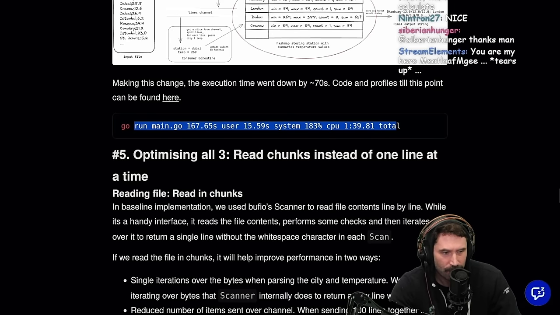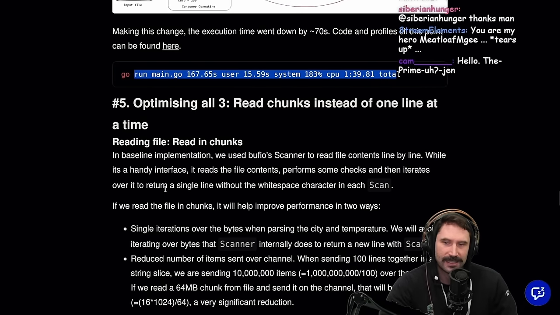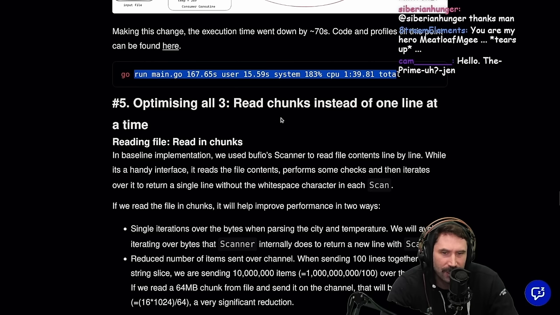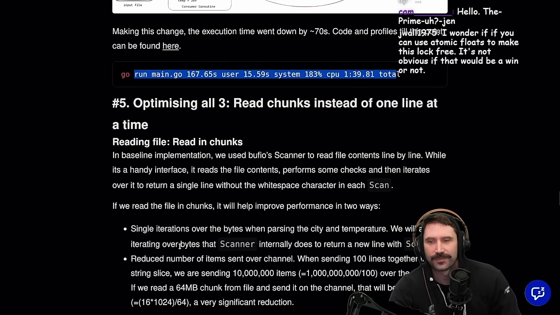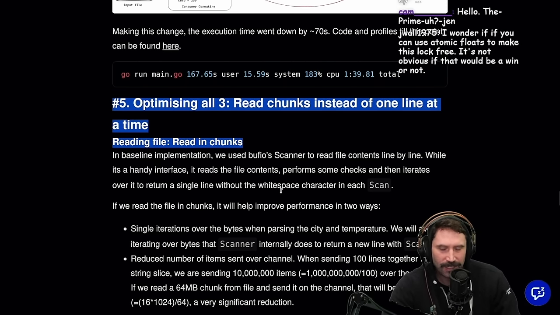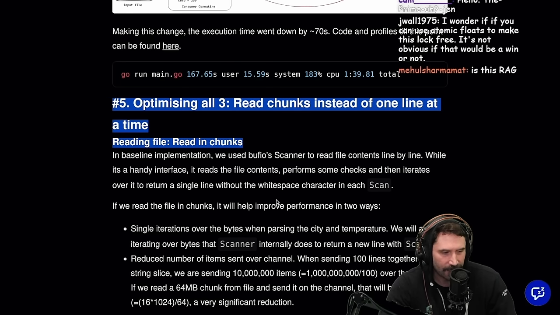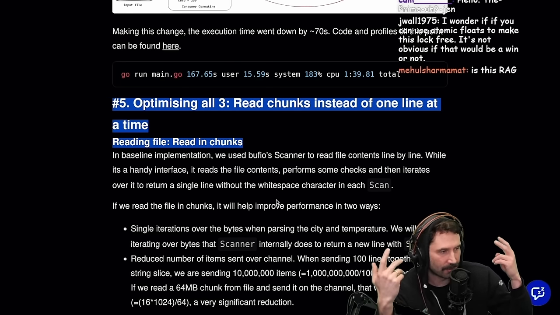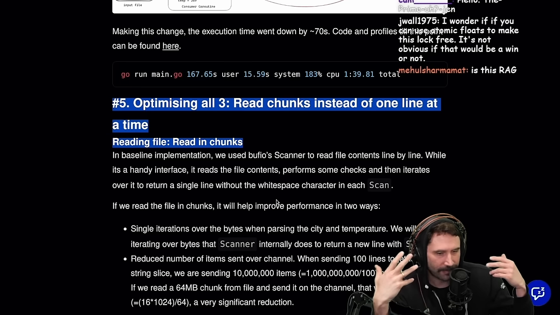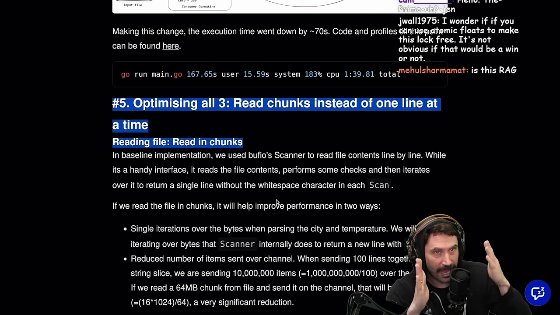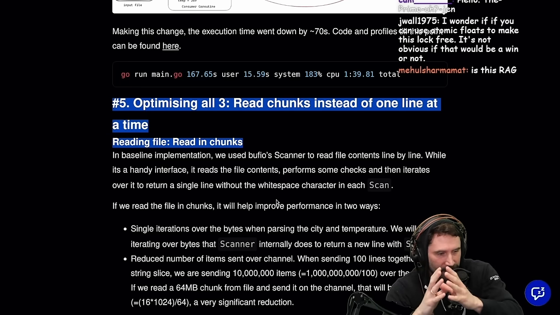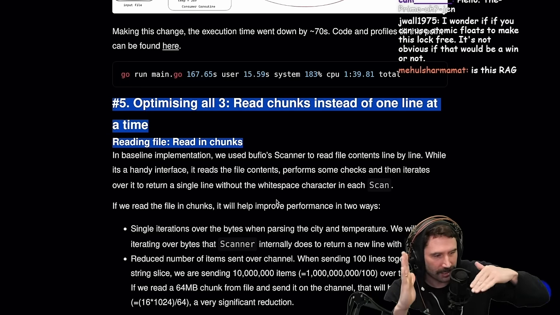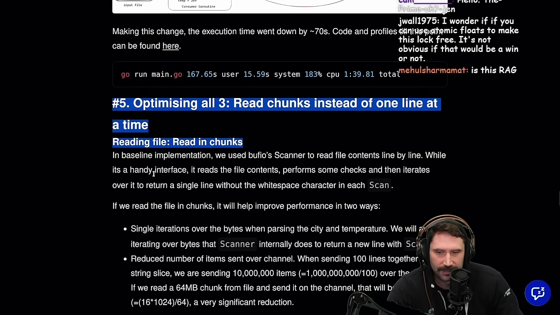Okay, look at that. We're getting low. I like this. Optimizing all three. Read chunks instead of one line at a time. Ooh, yeah. So in other words, my guess is this is just like take a file and read out whatever is optimal to read out. I don't know if there's an optimal amount of space you should read from a file. But instead of having something that scans it in, you can just read a huge chunk and then do it yourself.